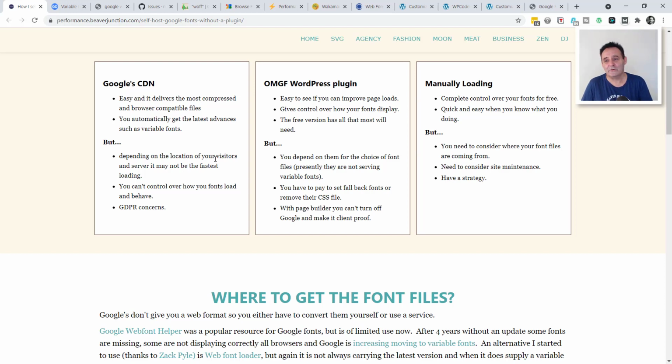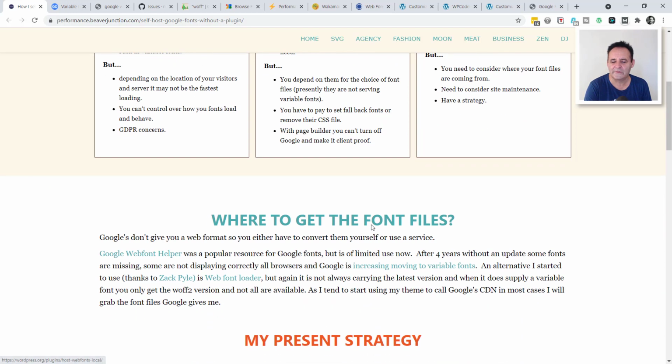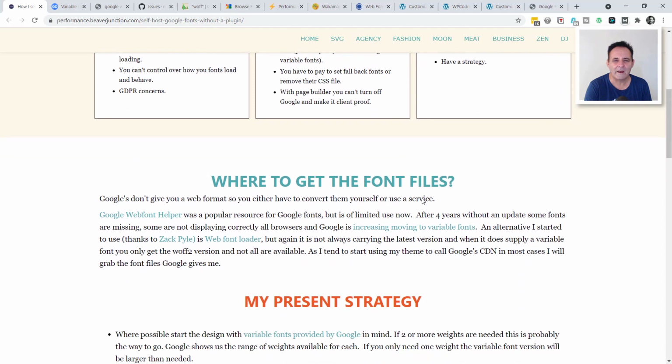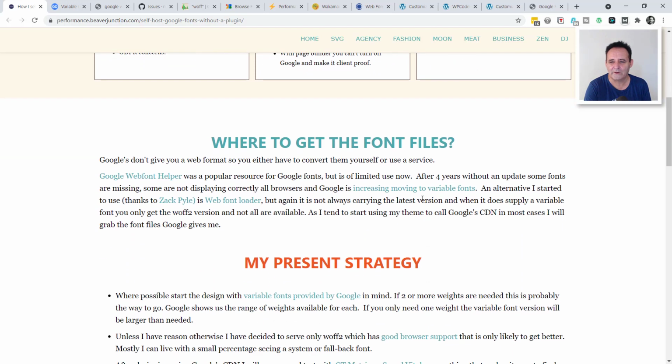So if we manually load them, we get complete control over our fonts for free. We can turn it off so it's no longer connecting to Google CDN. But on the downside of things is that you're going to need to find your font files. You need to consider something that Google does for you, the site maintenance, whether things are going to change with browser support for your files. And ultimately, the thing that's got me stuck for some time is having a strategy. And I think I've got one at the moment, and that's what I'm going to share here.